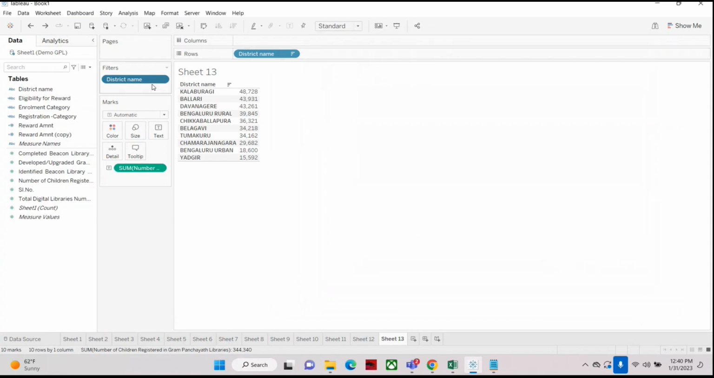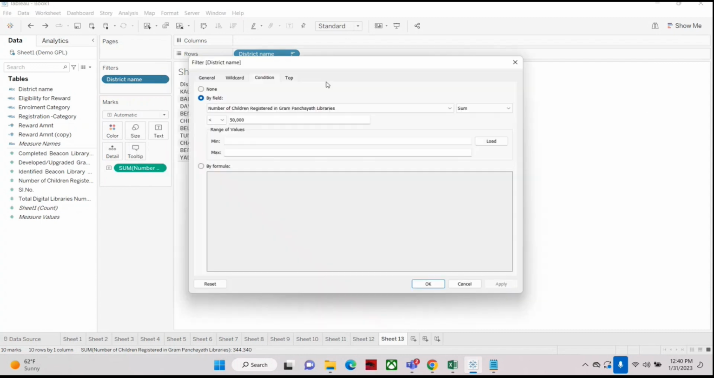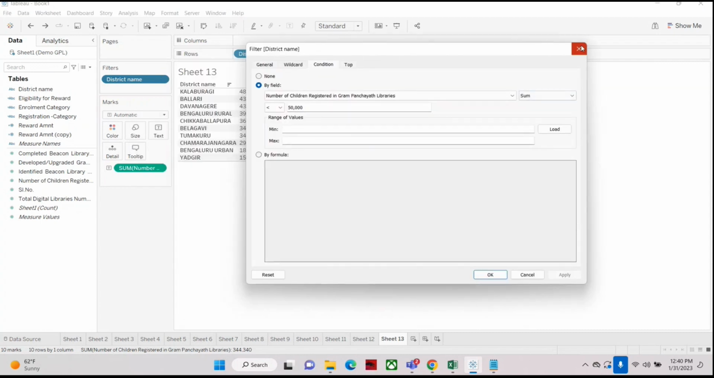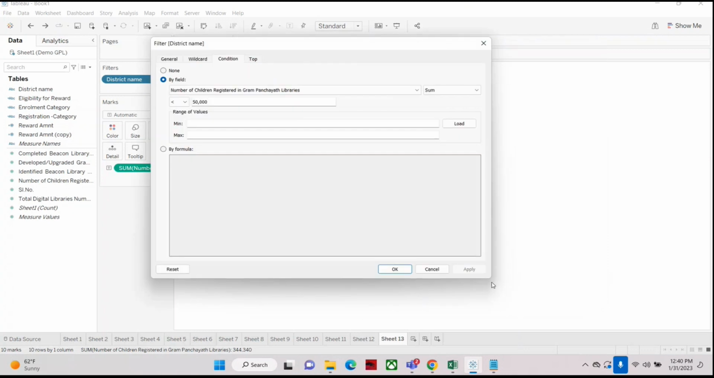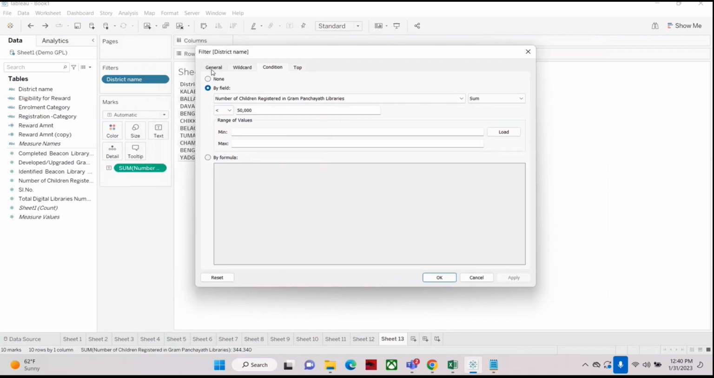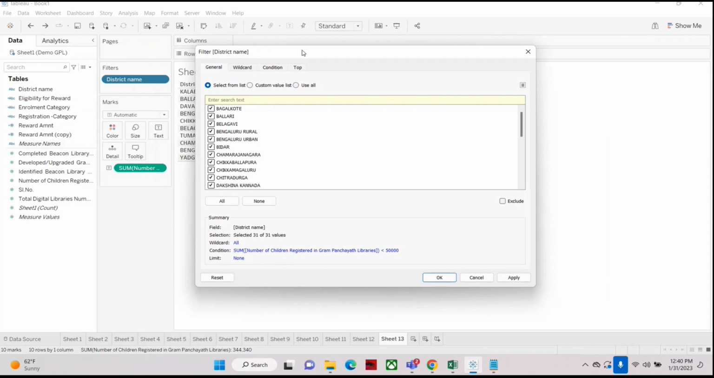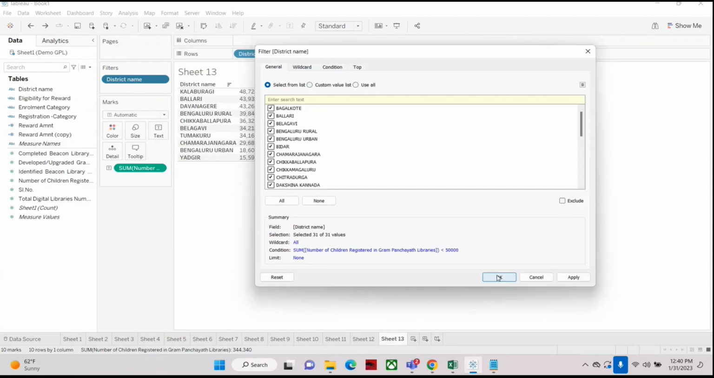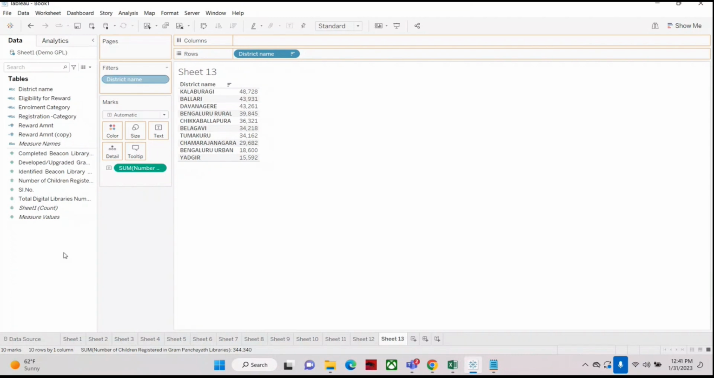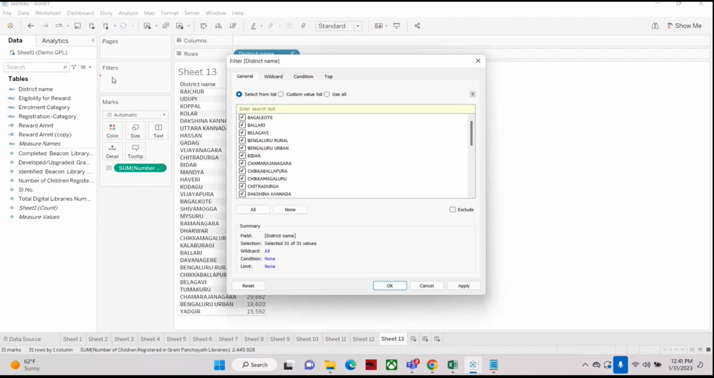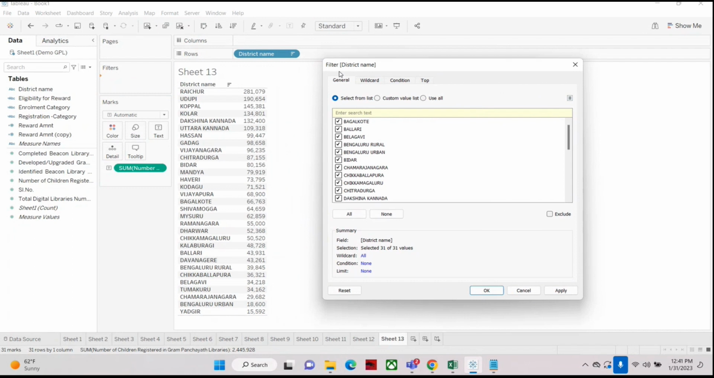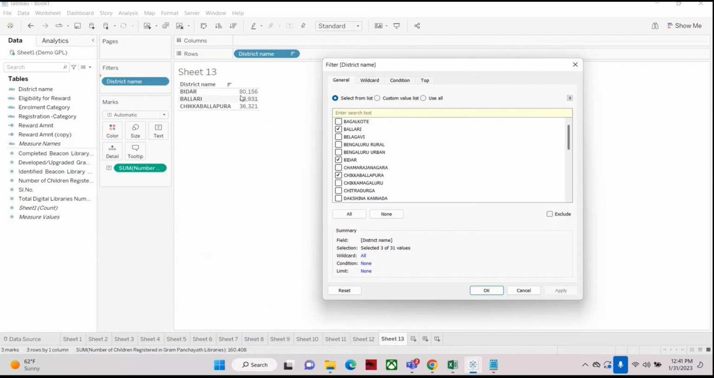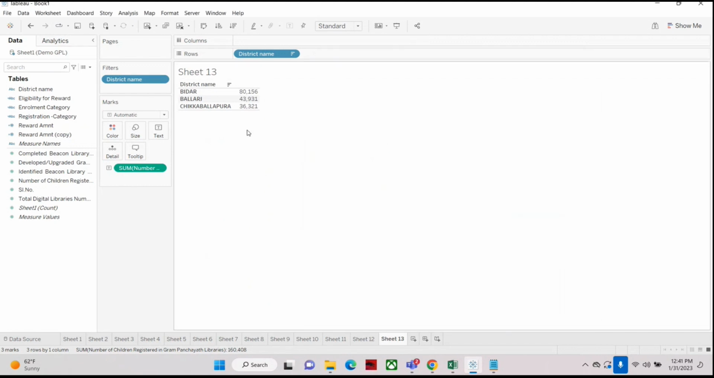See, there are 3 types of filters in this. General means all are there. We want only selected districts also. We can select none. We can select only Bellary, Bidar. It's only 3, then also it will be applicable. At only 3 we did it.